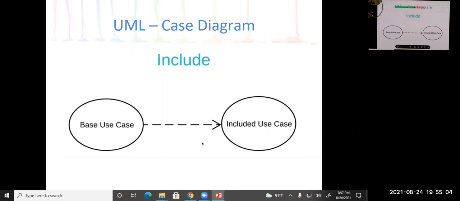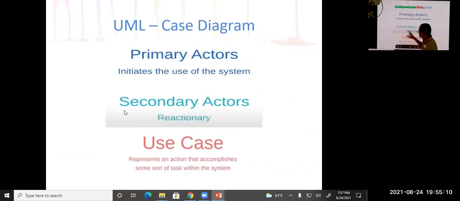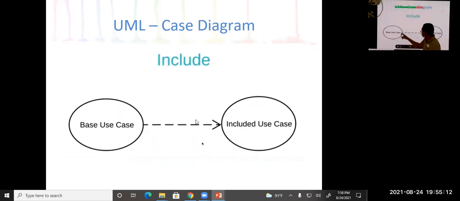You have the base use case and the include use case. Remember, for the include, every time you do the base use case, you have to do the include use case. To make it easy, on the video they have a very simple example: every time you sneeze, you have to close your eyes. That is the case of the include here. So every time the base use case works, you have to work with the included use case.